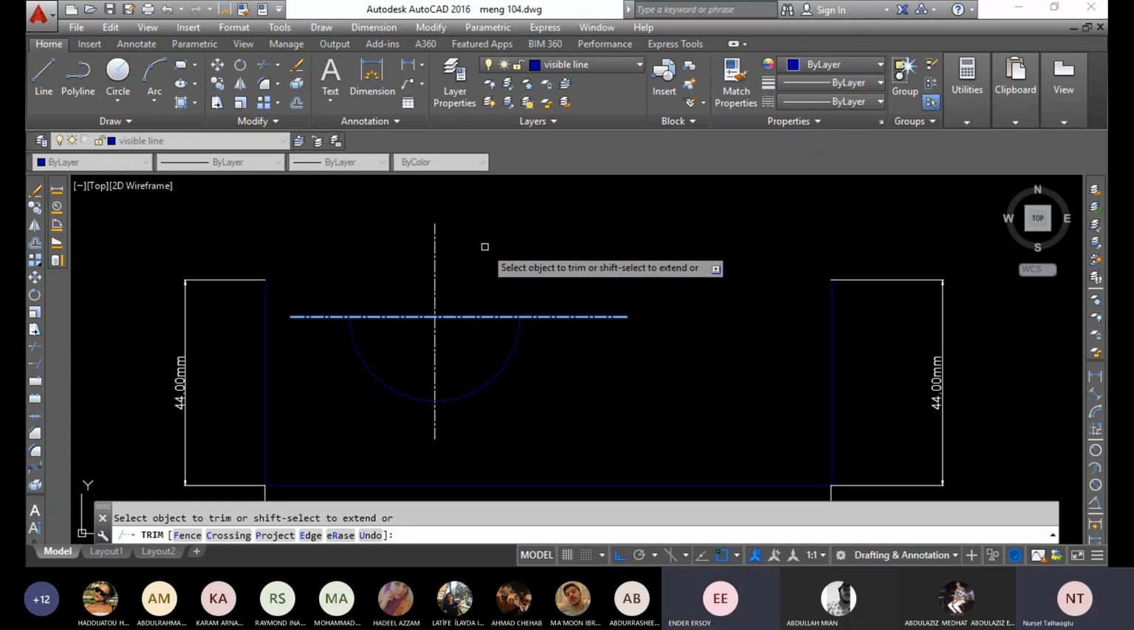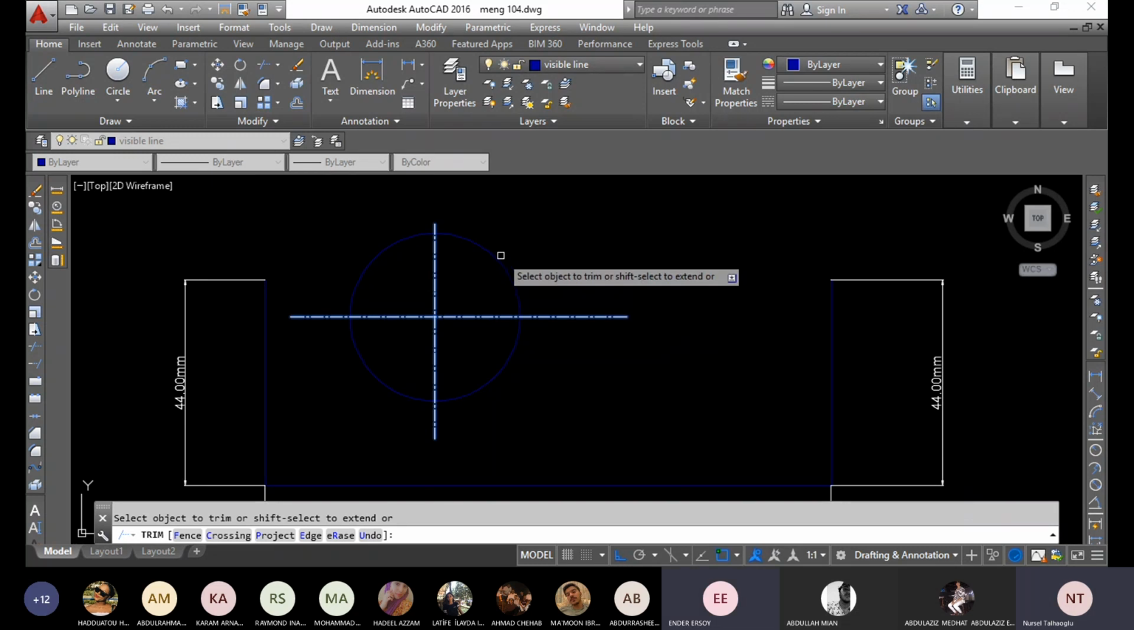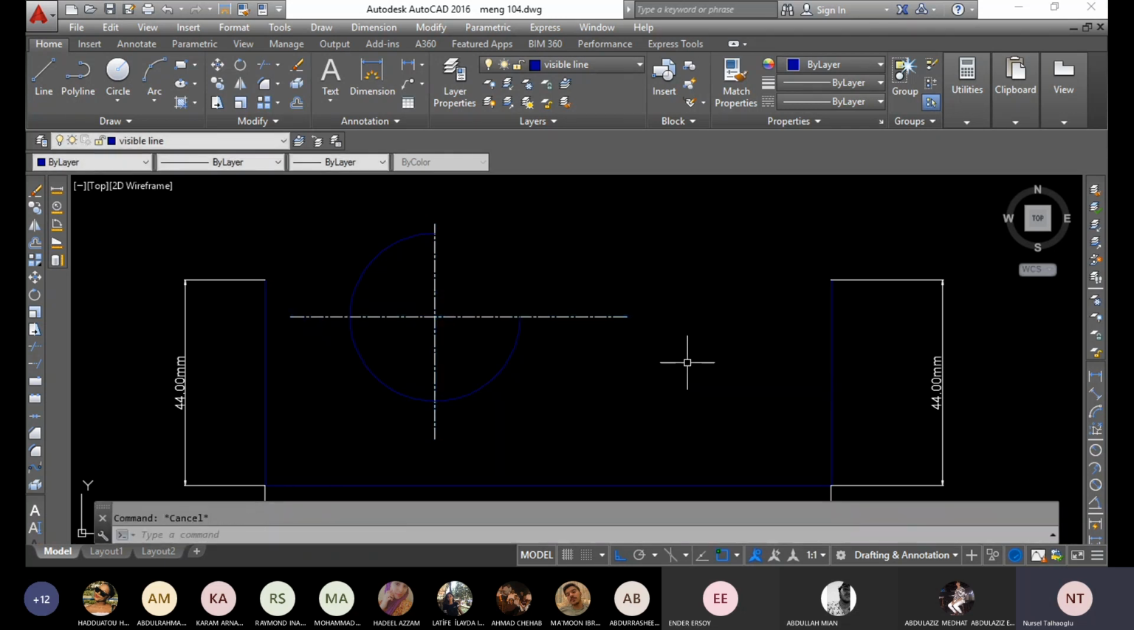Okay, so can we choose two borders? Yeah, like if you want a quarter of that? Yes. You mean something like that. I type TR, press enter. This is my first border and this is my second border. Then right click and select the part that you don't want. Okay, thank you very much. So this is a very useful command. But don't forget to right click.